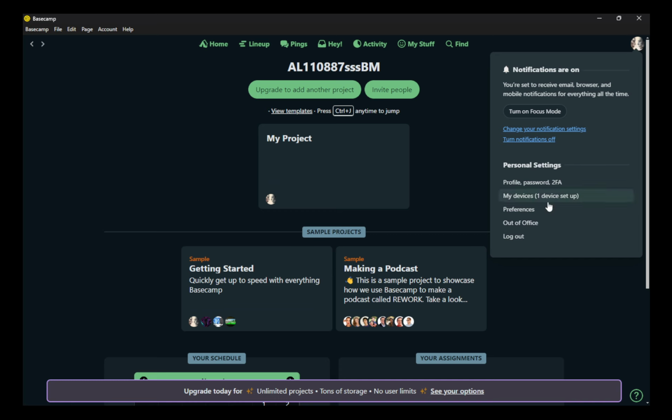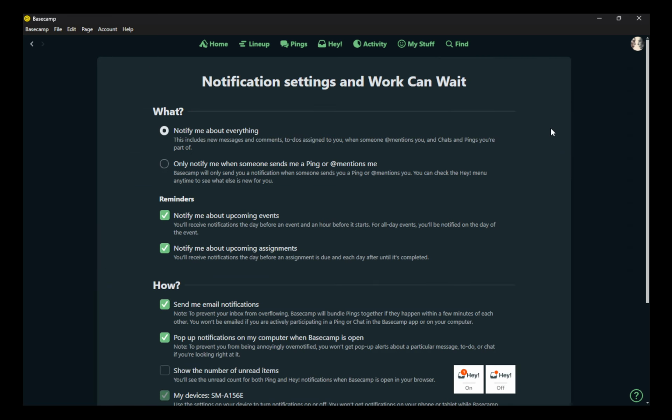Clicking on your avatar will reveal a drop-down menu. Now, with the menu in view, look for the option titled Change Your Notification Settings. This is the key step to accessing your notification preferences, allowing you to customize them to match your needs. Selecting this option will take you to the Notifications Settings screen.